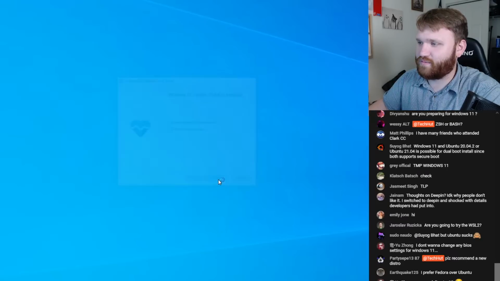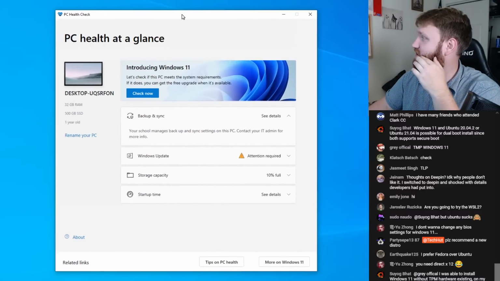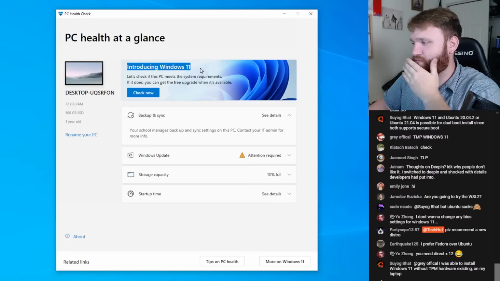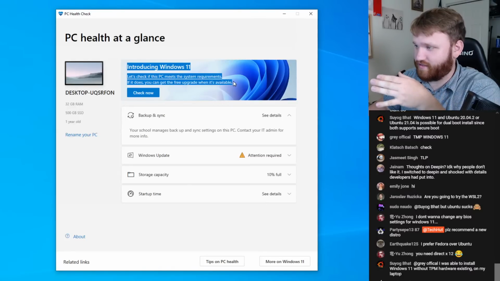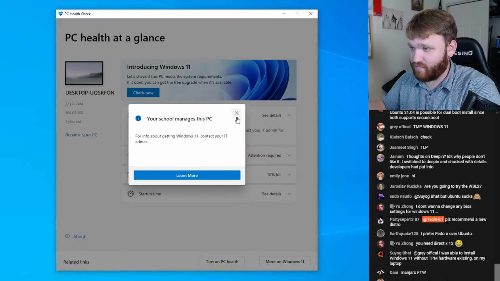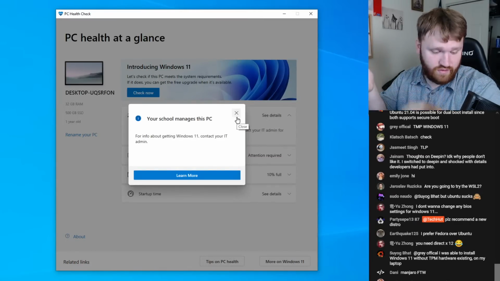Open up Windows PC Health Check. Supposedly, this is what we're using to see if my computer qualifies. Oh yeah, there it is. Announcing Windows 11. Let's check if this PC meets the minimum requirements. Check now. Your school manages this PC.